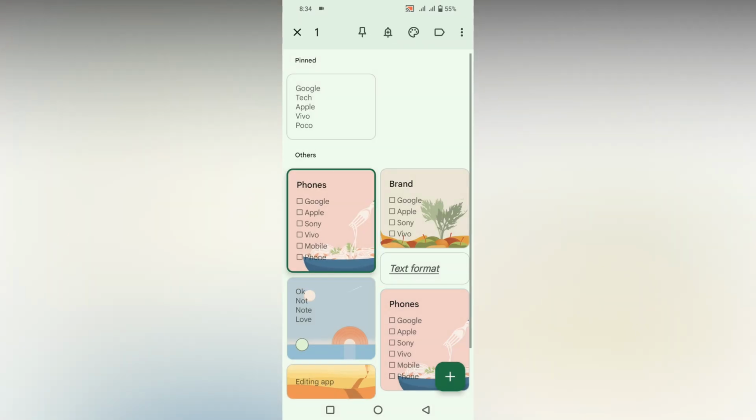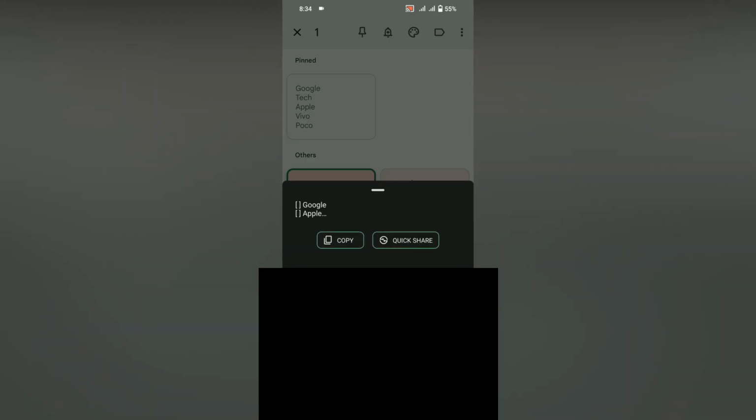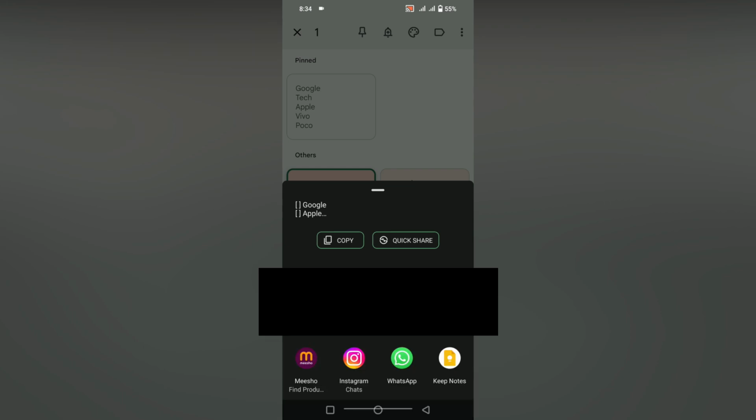Or just long press on the note from the outer side, click on the three dot option on the top and the send option, click on the send option, and you can share it directly. So these are the ways that you can easily share or send your notes on your Google Keep.